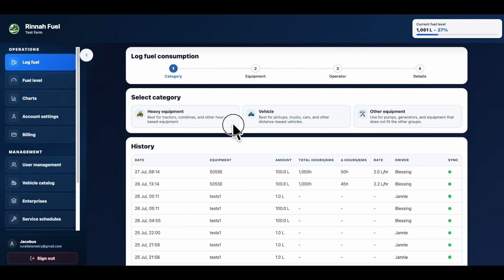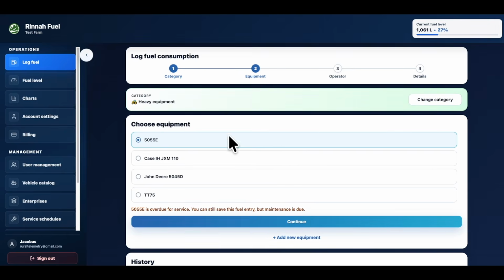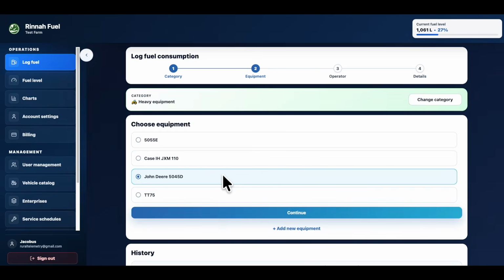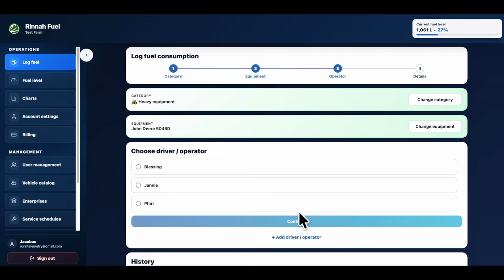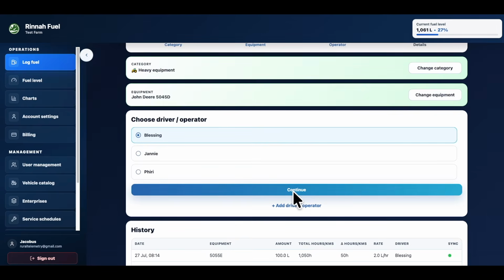Next, select your equipment from the list. If it isn't there yet, tap Add New Equipment to create it. Then select a driver or operator. If you don't need to track who is using the equipment, you can simply create a default driver such as Not Applicable.